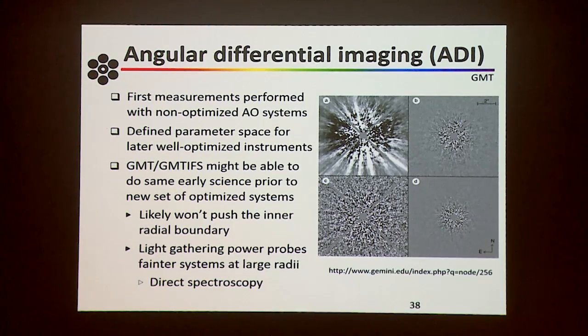Now, the first measurements have been done like this with AO systems that haven't been optimized for this sort of observation, right? They're just general purpose AO systems. The point is that that allowed us to figure out what an optimized system for doing ADI would actually be. People are now building those instruments. But there is still a possibility that with a general purpose AO system like GMTIFS, we could still do some of the same science that the optimized ADI systems could do, provided we can get it on sky early enough.